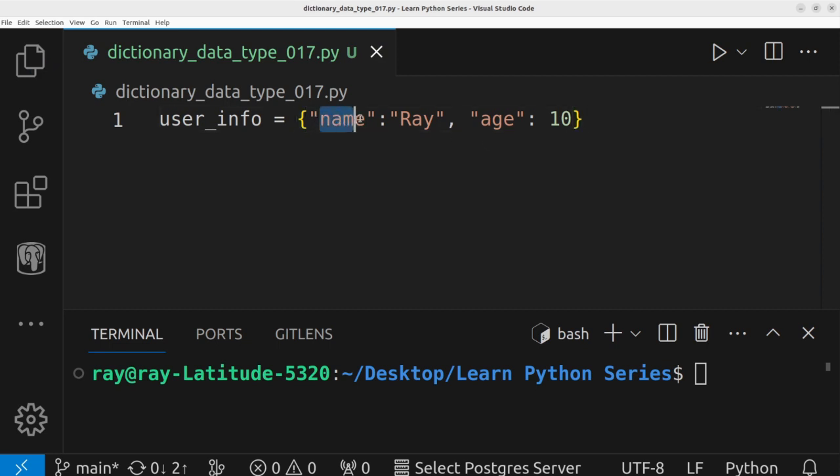Each key in a dictionary is separated from its value by using a colon. An item is separated from another item using a comma, which is what we have here. Remember that keys of a dictionary must be an immutable data type, such as strings and numbers. We cannot use a mutable data type, such as a list, as a dictionary key.